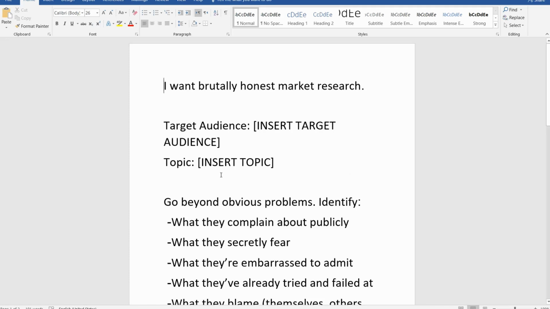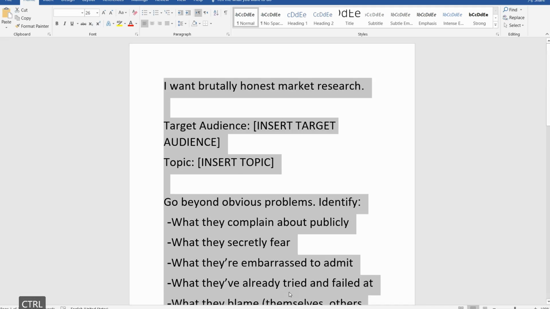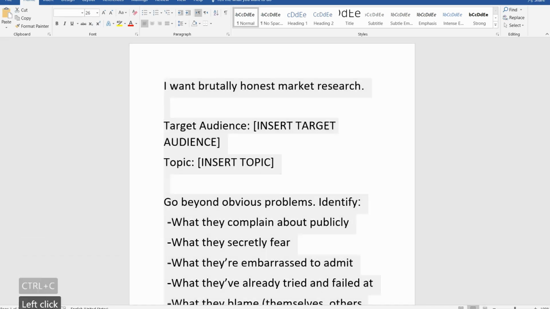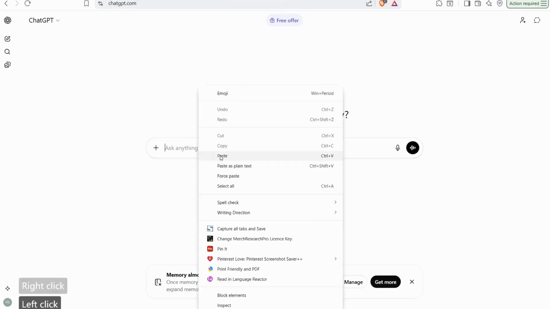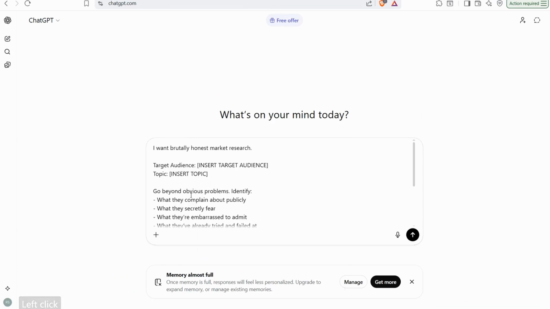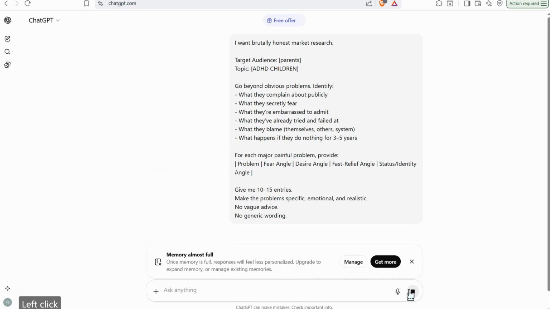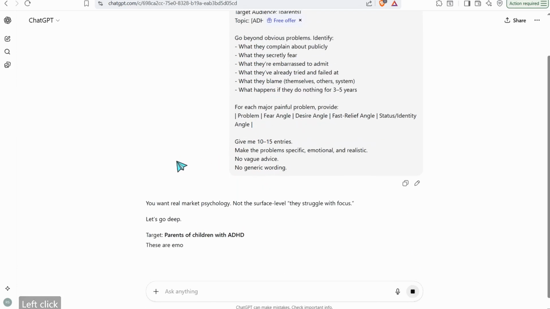So I can get the whole prompt again, copy. Okay, Ctrl C, and now we can go directly to ChatGPT and just insert this whole prompt. And of course, I just want to change this target audience only. So as an example, I can take parents as my target audience, and for the topic, for sure, I just select something like children with ADHD. So then go.